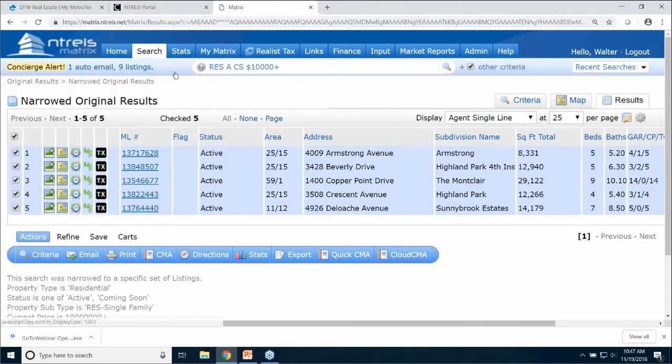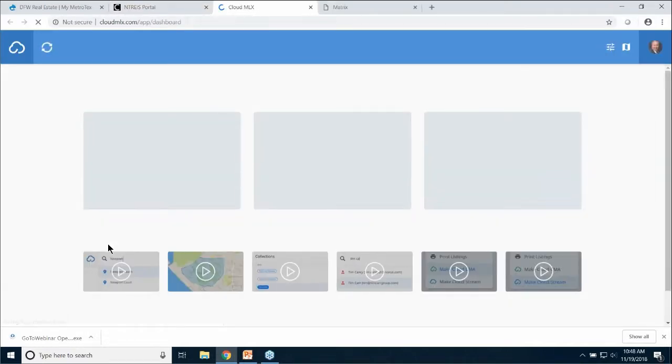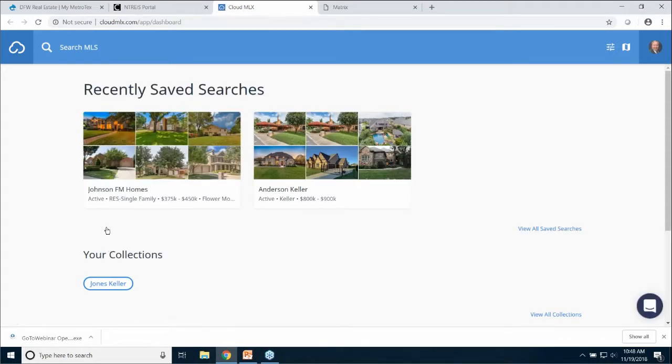Instead of generating it out of Matrix, if we go back to the portal, here at the bottom, you'll see Cloud MLX. So we've got the 3 cloud tools. Cloud CMA, report generating tool. Cloud Streams is an auto email type program. Cloud MLX is a search engine. When you click on Cloud MLX, you treat Cloud MLX like you do Google. It's a different way to search.